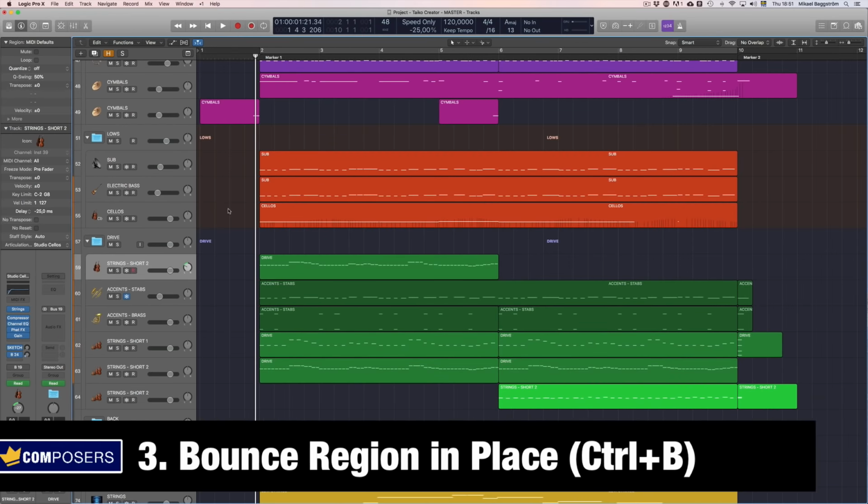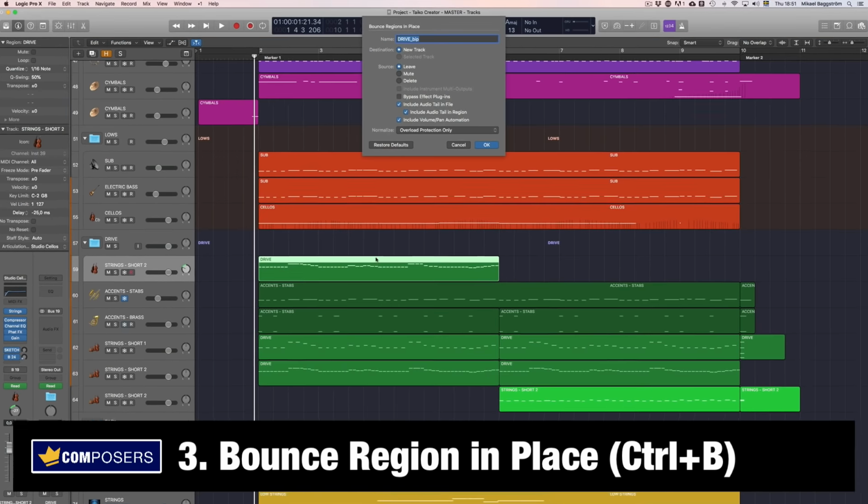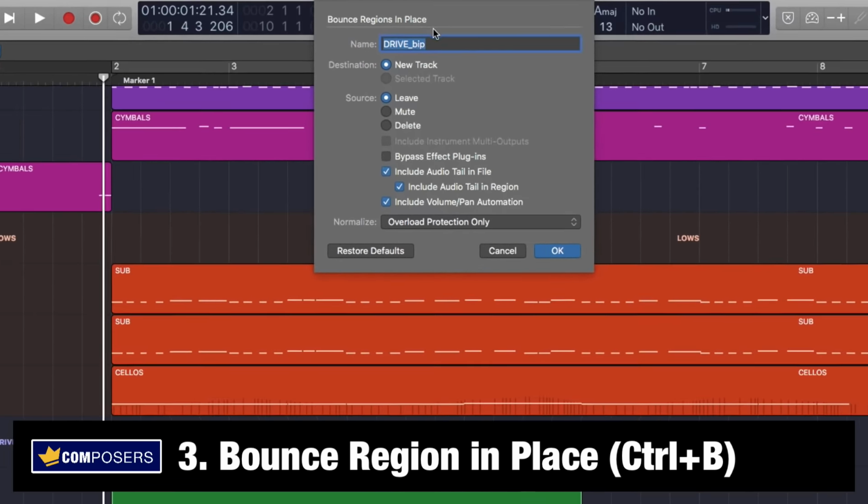Tip 3. Bounce in place. So this is basically another version. Instead of freezing an entire track, you can simply make an audio version of a MIDI region like this one, for example, by using the key command Ctrl+B to bring up the Bounce Regions in Place dialog.